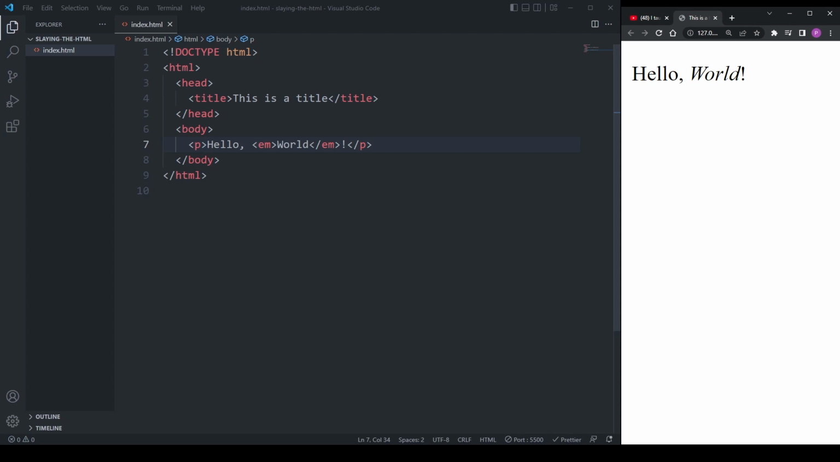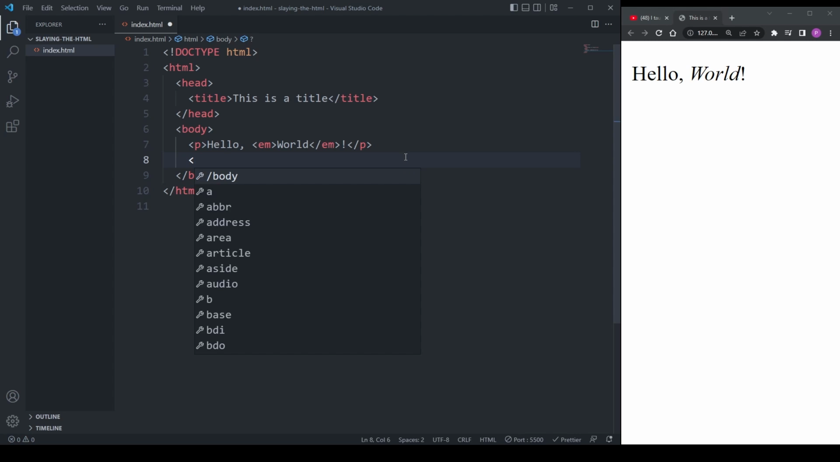Some elements don't have content inside of them and don't require a closing tag. In those cases where we have an element with no content and no closing tag, we refer to them as self-closing. An example of this is the horizontal rule tag, or simply referred to as the HR tag. The HR tag is a self-closing tag that adds a horizontal line in the body.